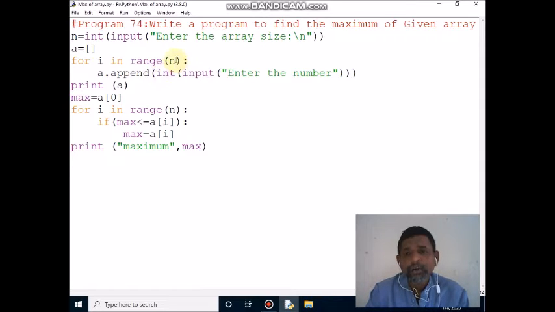Then control comes here. Then it will increment the i value. I value becomes 1 plus 1, it will become 2. Then control comes inside the loop. It will read the value from the keyboard through the input function. It is treated as a string. Then it will convert it to integer through the int function. Then it will store in a of second location. My input is 75. 75 will be stored in a of second location.